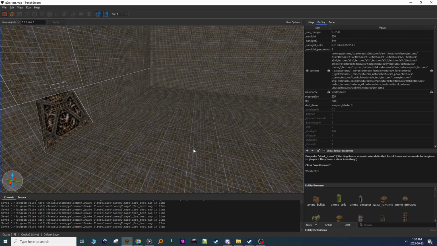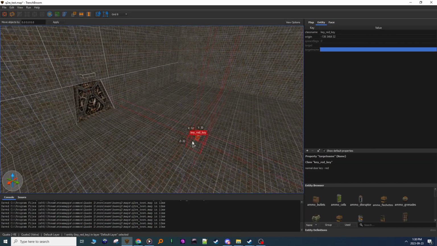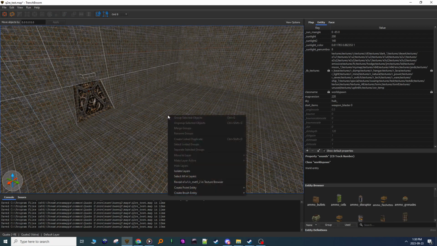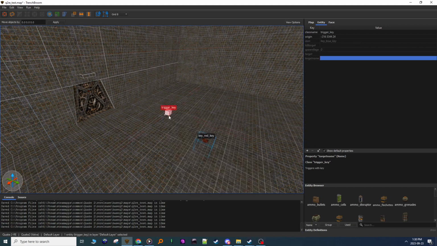So let's put a key in the map. All right, point entity, key. Let's just go with the red key. All right, so we've got the key. Now, a very important entity, basically the critical entity here to make this all work, is called a trigger key. So I'm going to go to point entity, trigger key, okay? And this is the entity that takes the key away from the player and opens the door.